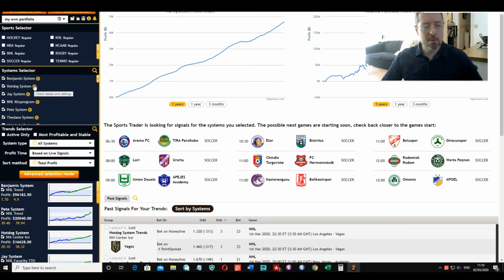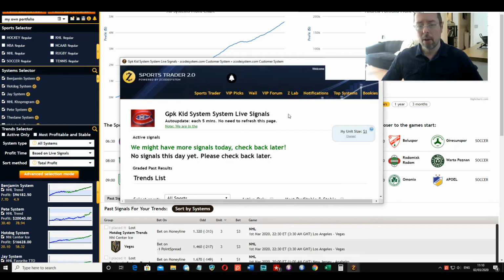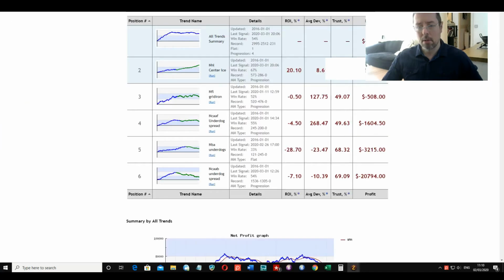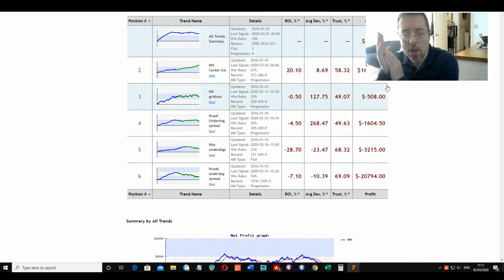The hot dog system, if I click on this icon, and I scroll up and down, let me just expand that. You'll see there's 1, 2, 3, 4, 5 different trends within the system. This trend, the Center Ice NHL, is very profitable. These ones here are not so profitable. So obviously you want to stick to the ones that are profitable, which is why it's important to study this first.